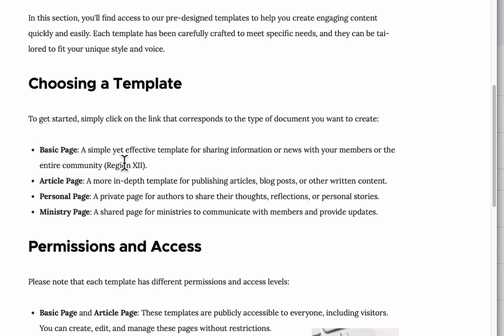So you've got your basic page, you've got your article page. These are pretty much similar to each other, in that the article page has more features to create things for whatever content you have. Basic page, oh, you just want an image or some text. And then the personal page is a private page for you to write, to journal, for your own biblical studies.